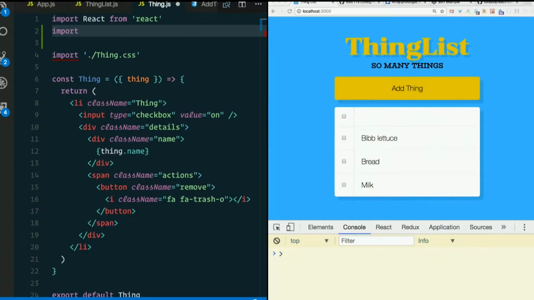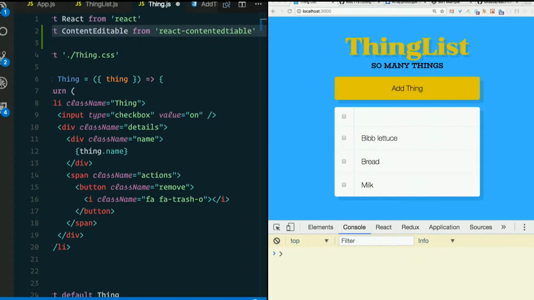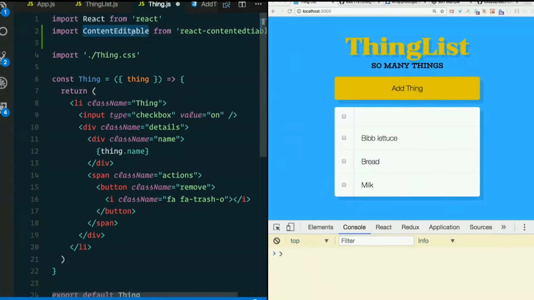Am I not on the right commit over here? Oh yeah. Import, I think it's just called ContentEditable, from react-content-editable. There's no path to it because it's an npm package. It's going to get it out of node modules. ContentEditable is the name of the component. And we're actually going to replace this div with this new component. I'll put them side by side for now until we're done.